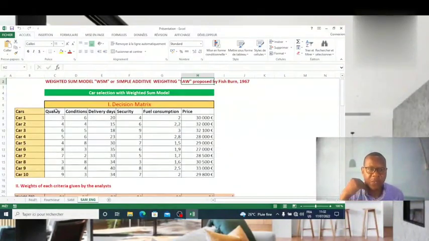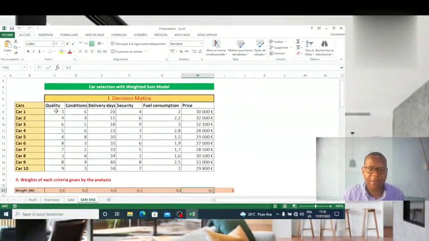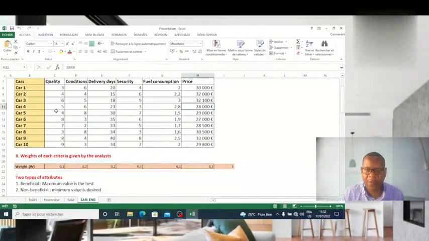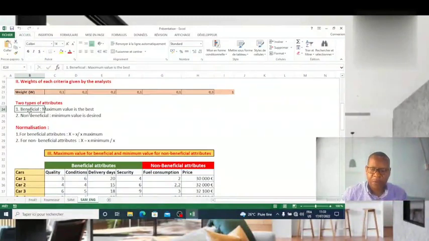Now the second step is to differentiate beneficial attributes and non-beneficial attributes. For beneficial attributes, the higher value is preferred, and for non-beneficial criteria, the minimum value is preferred. For instance, the cost is a non-beneficial criteria, and when the cost is low, the better it is. But quality is a beneficial criteria. The better the quality, the better it is. The way we are going to make normalization depends on whether the criteria is beneficial or non-beneficial.